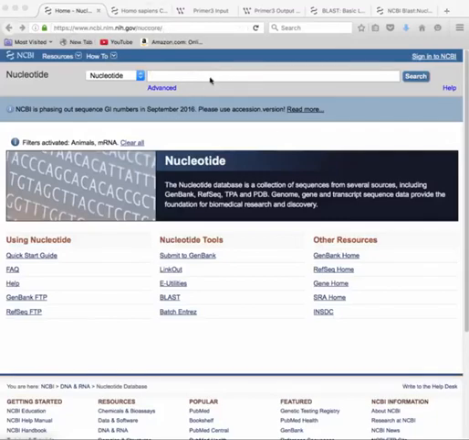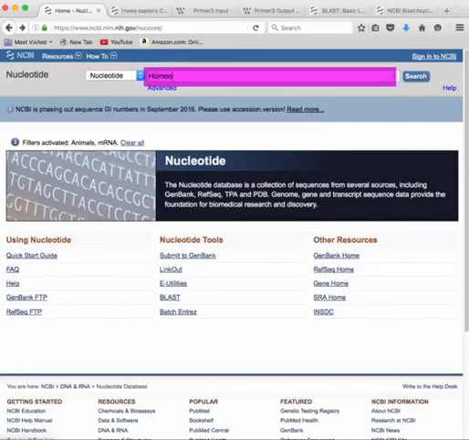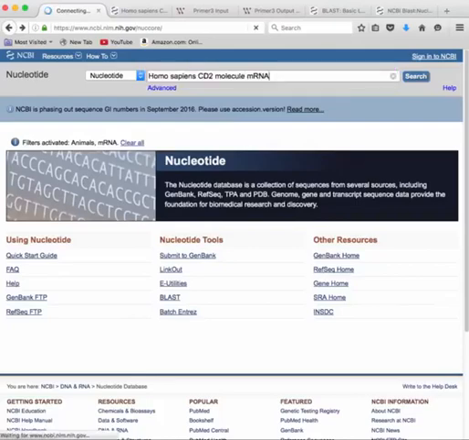Once you're in this website, give a search. Today I want to design primers and probes for the human CD2 gene. So what I will do is I'll type in Homo sapiens CD2 molecule mRNA, and I will give a search.